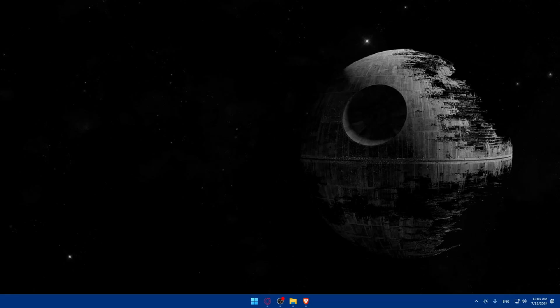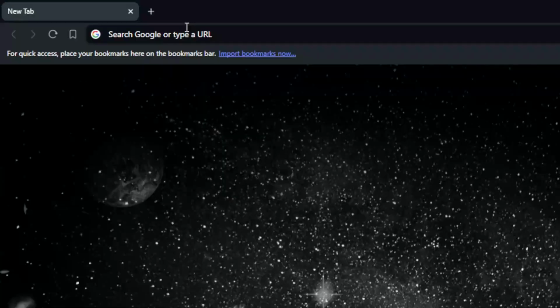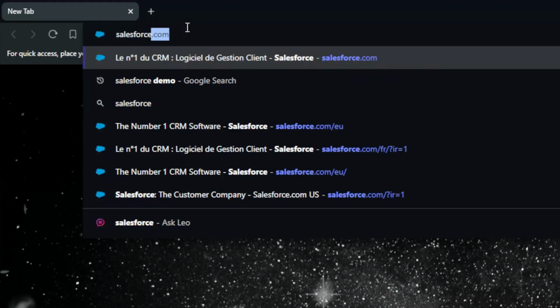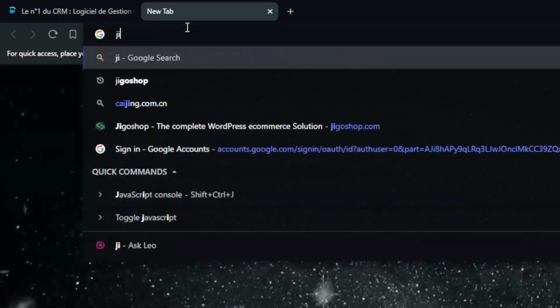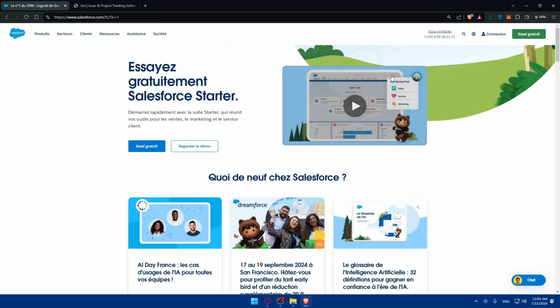First, you will need, of course, an active Salesforce account and a Jira account. To do so, open whatever browser you have. For me here, I'm using Brave. For you, whatever you want. Once you open it, go to the URL section. Start by going to salesforce.com, open a new tab, and then go to Jira as well. Click on the first link, as you can see, and make sure to log in to both accounts.